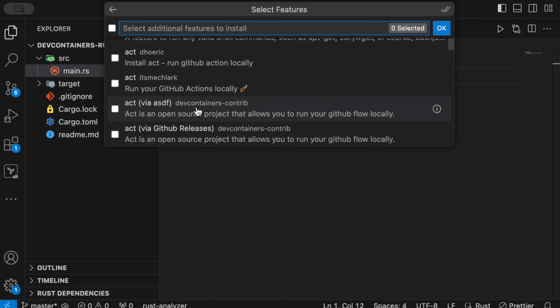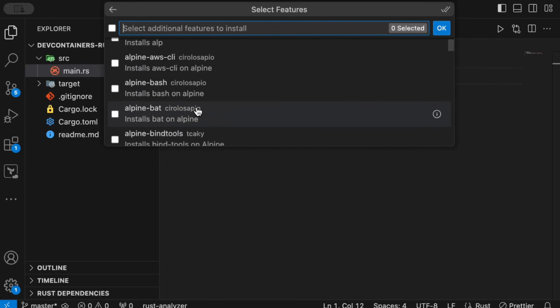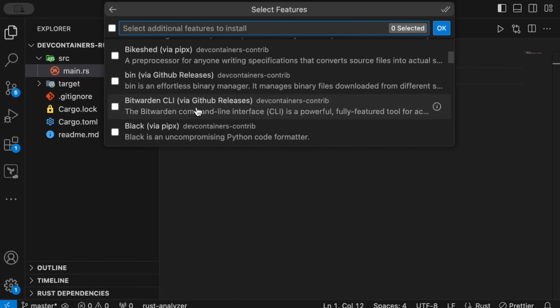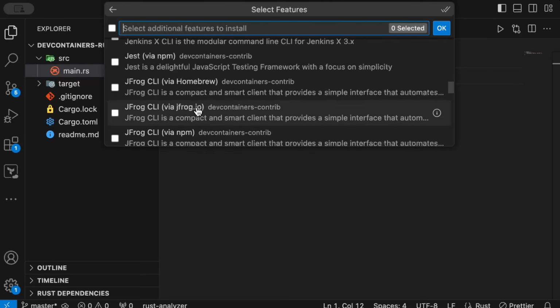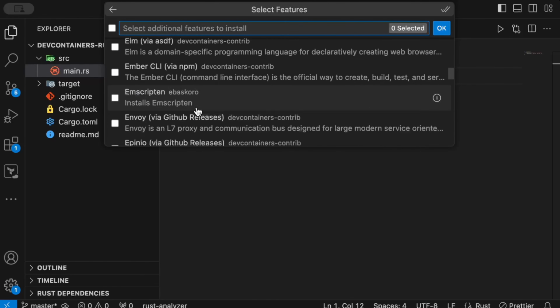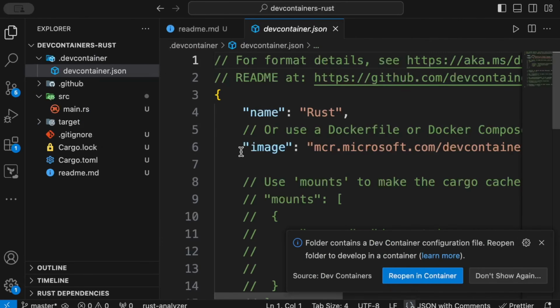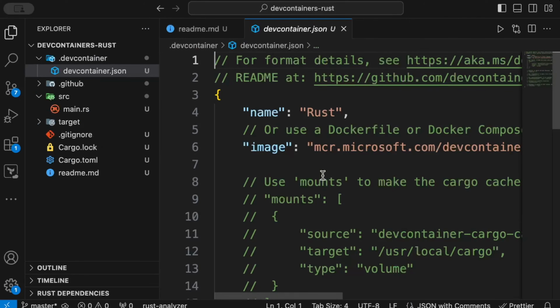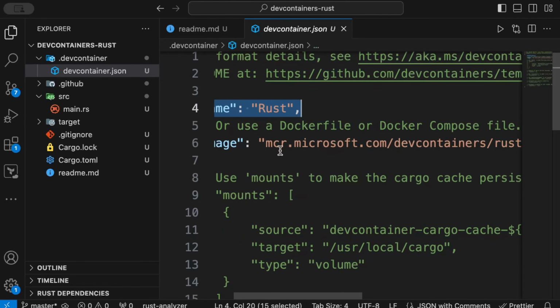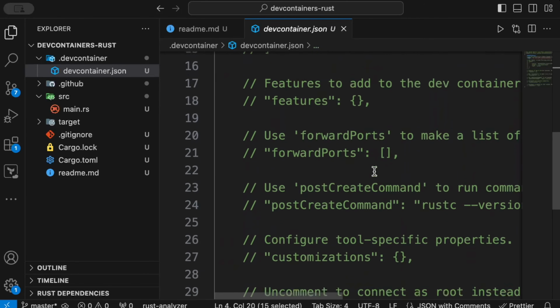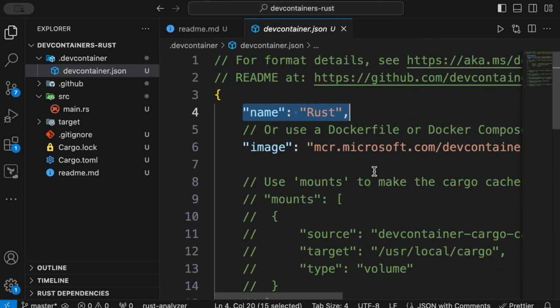Now any other special features that you need, you can select here. It has lots of added features which you can add, like Alpine, Argo, and bin, so different other features if you want them, but I'll just stick with nothing for now and press OK. Now as you can see, we have a devcontainer.json inside a .devcontainer directory which has just been created. It has the name Rust and an image, dev containers Rust bullseye. Any other thing that we want to configure ourselves, we can add here.